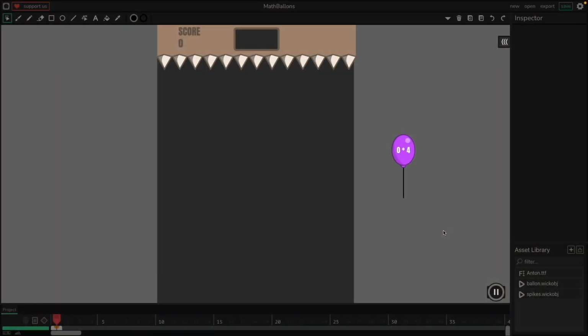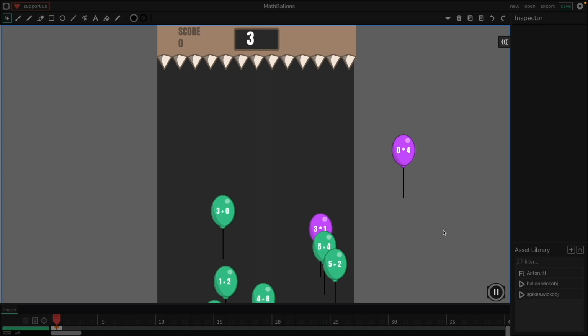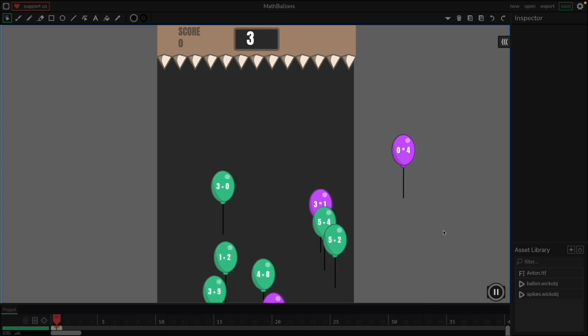My name is Giovanni Rodriguez from Wick Editor forums, and in this tutorial, we will be creating a math game within Wick Editor. So we have balloons with math problems, and the user has to come up with solutions. And if the solutions are correct, then we can explode the balloons and get points.